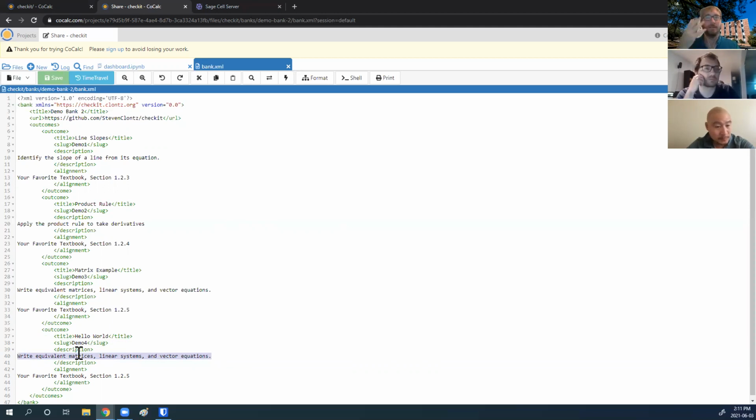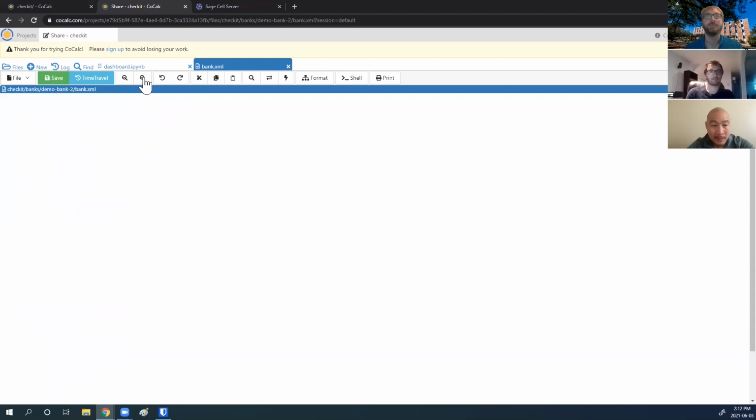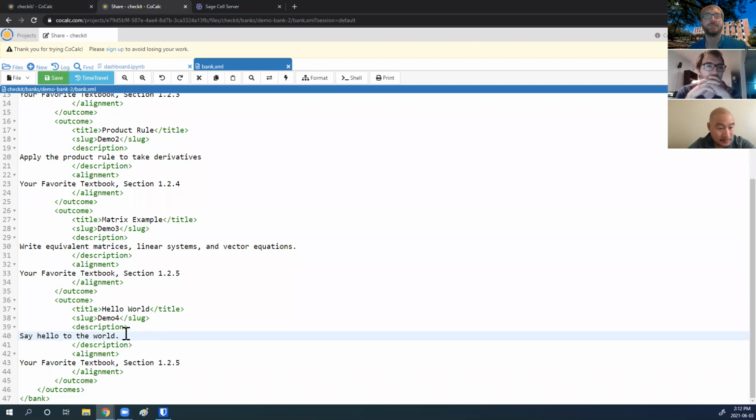You pretend it says the student will be able to write equivalent matrices. This is going to be, the student will be able to say hello to the world. All right, whatever it is you're going to assess. I can go ahead and maybe zoom in on this a little bit, depending on folks' screens. I might make it a little bit easier for folks. So say hello to the world. And then if you want, you could tell it a section of the textbook. That's sometimes helpful. I'm going to actually get rid of that.